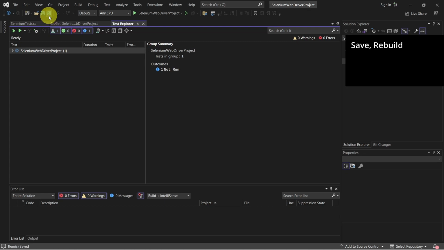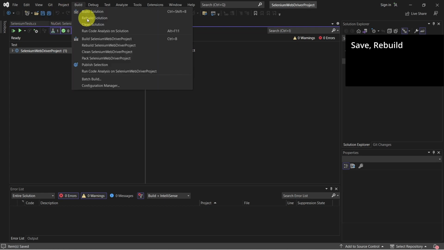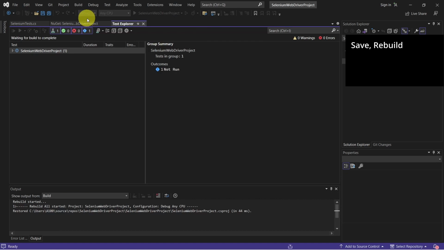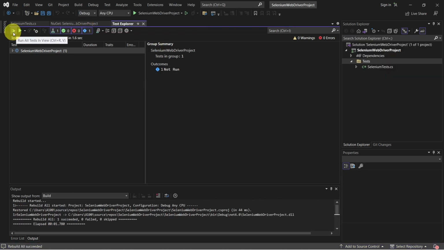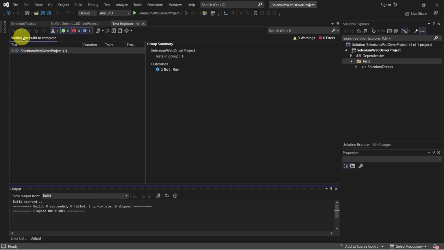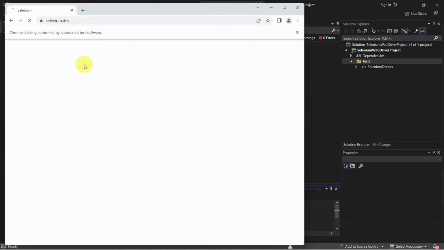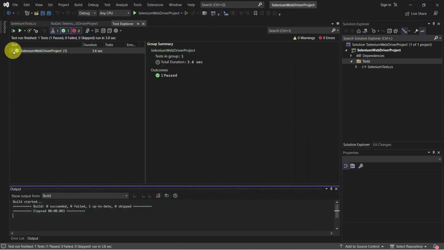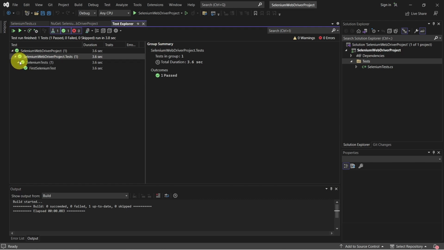Make sure you save all your changes and rebuild solution. And from Test Explorer, click on Run all tests. As we can see, Chrome browser is open and our test is running, and also our validation seems to be fine and test is marked as passed.